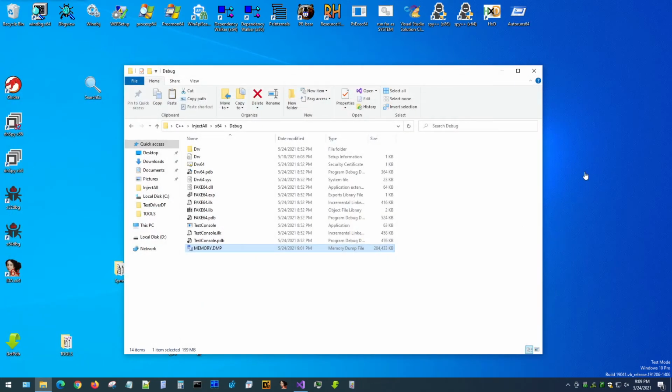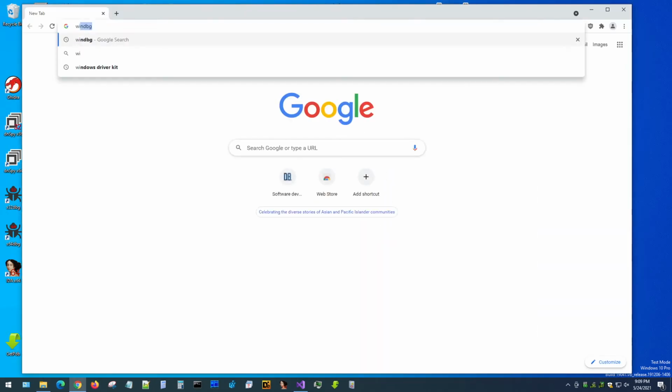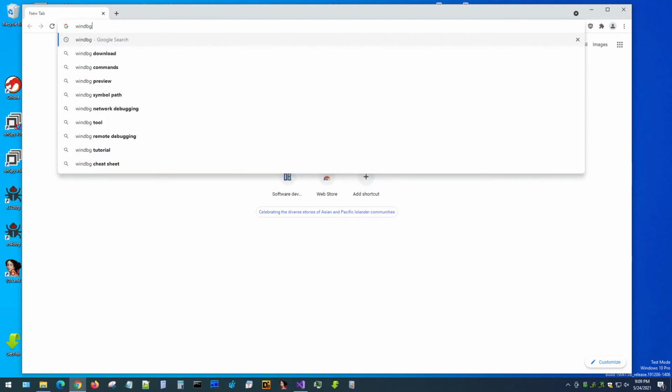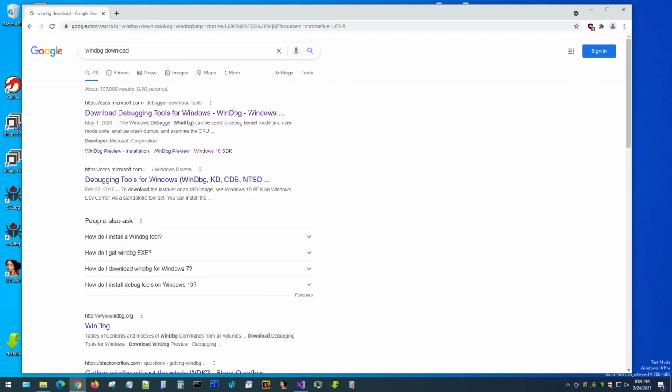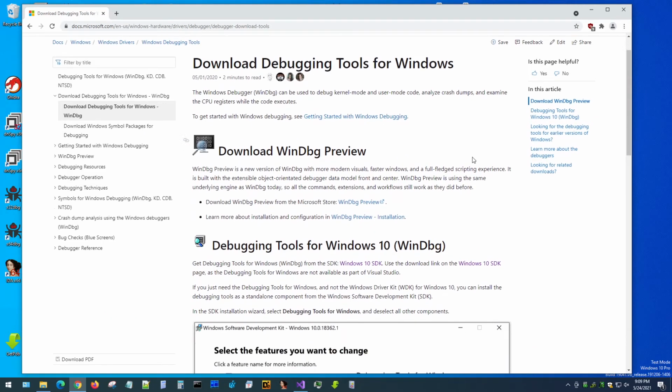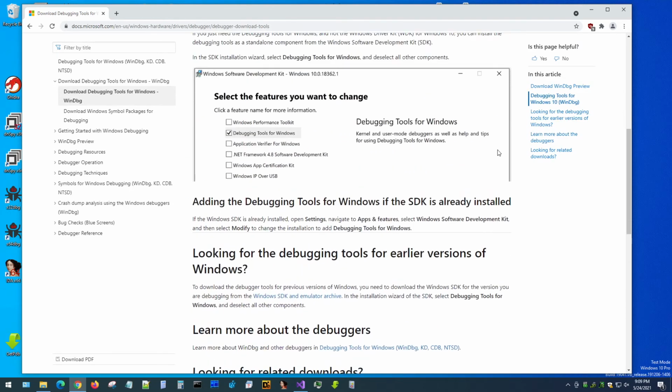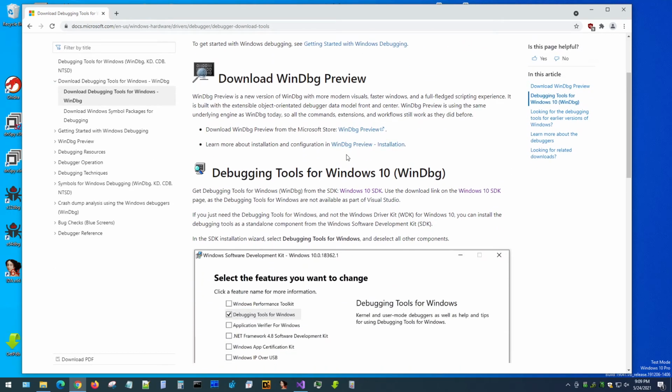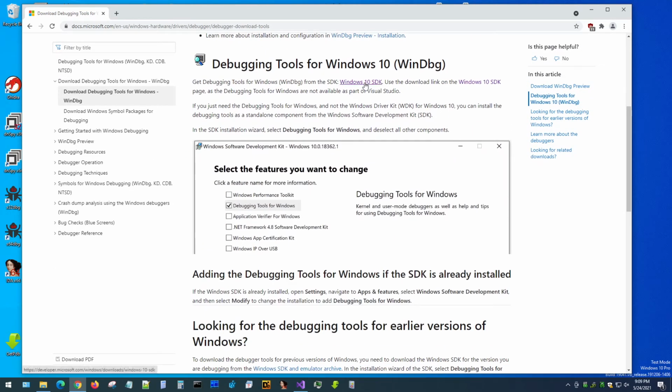Now WinDbg is my least favorite tool. I know people use it, but oh my goodness, it's like it lives on a planet of its own. Now if you need to get WinDbg, unfortunately it's not really easy. So search WinDbg download and go to the official Microsoft site. Don't take it from anywhere else. And this page basically explains what you need to do. You need to download Windows 10 SDK.